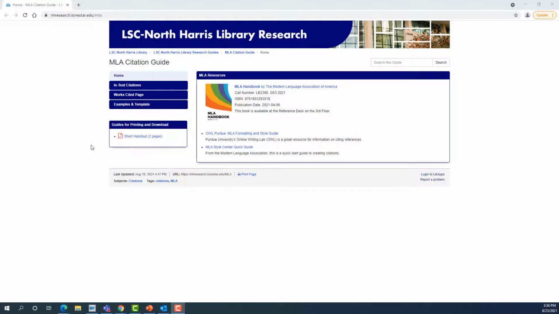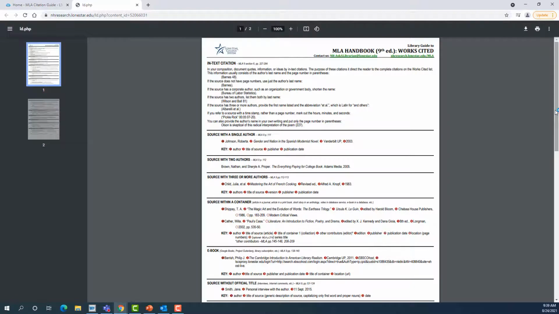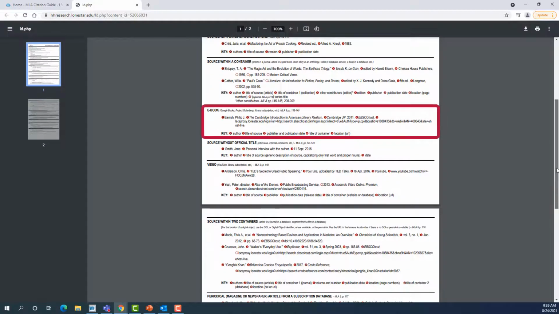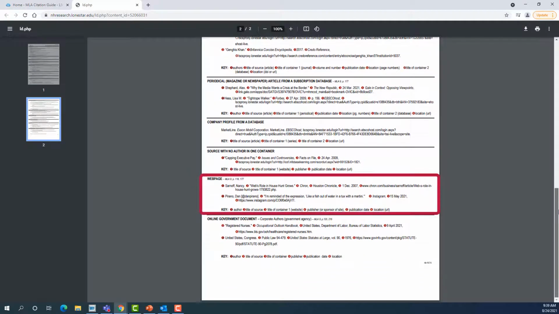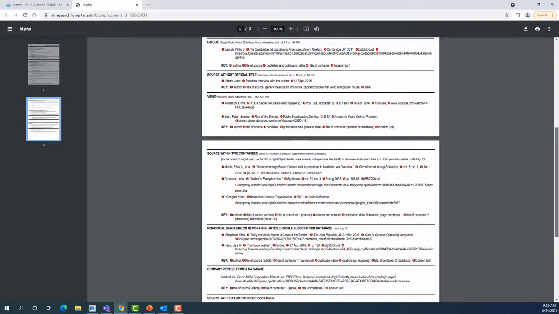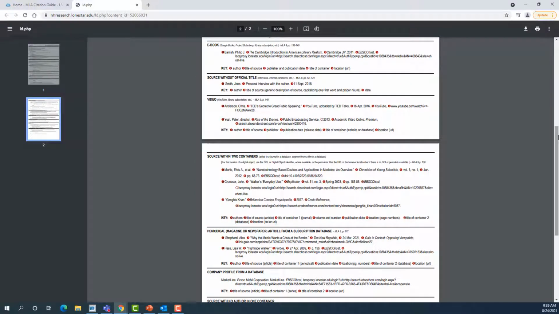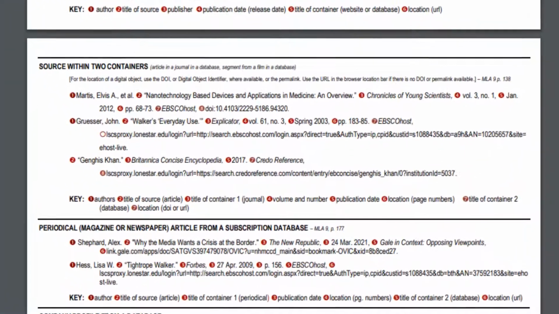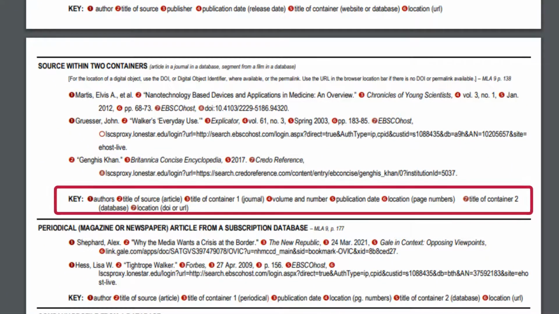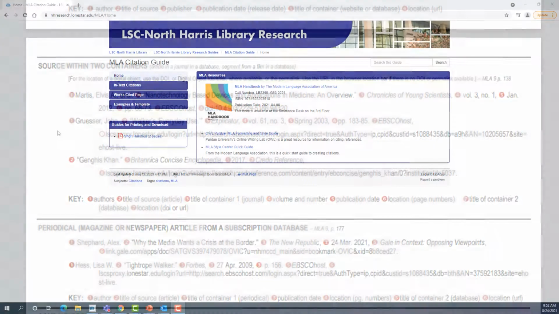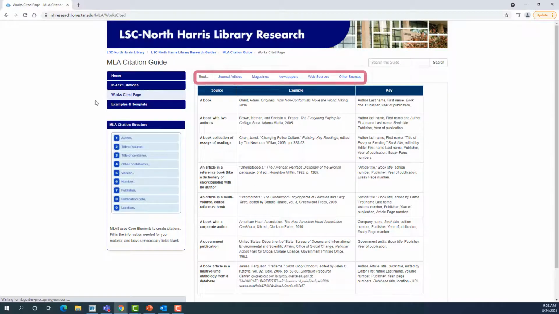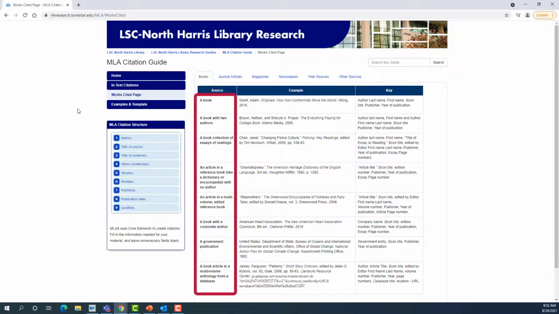This may seem intimidating, but we have a 2-page handout that shows you how to make works cited page citations for the types of sources that students most commonly use, including books, ebooks, web pages, and scholarly journal articles found in the library's databases. For each of these sections on our handout, there's a key that explains what is each element of that citation. We also have a page which shows you how to cite other types of sources not listed on our handout.